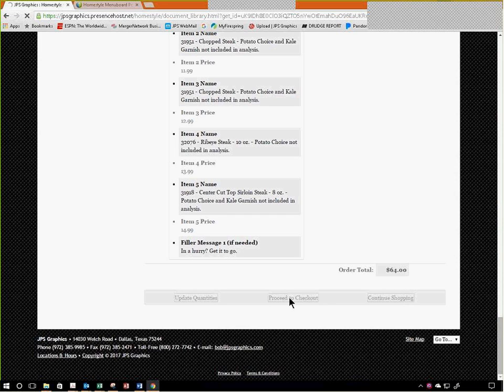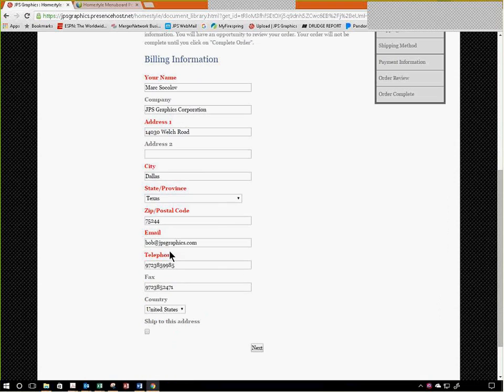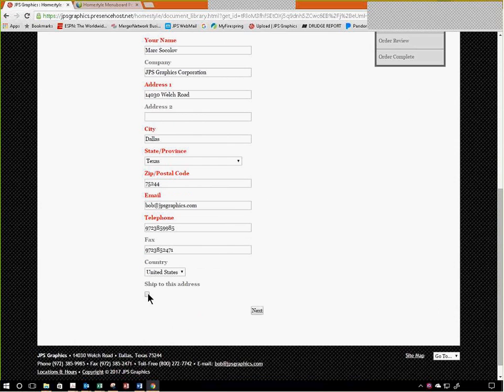So when you proceed to checkout, we're not going to go through the entire checkout process. It's very similar to any kind of online purchasing that you do. It's going to give you an opportunity to enter your billing information along with your shipping information. So this will be pre-filled in from your account, and if you have any changes, you can make those changes. And typically, you're going to ship to that same location. But if you don't want to, a shipping screen will open up.